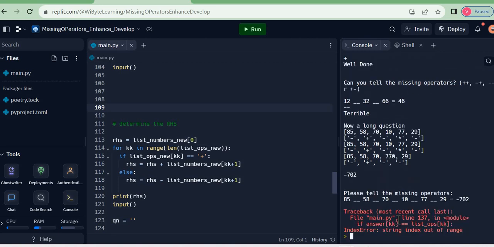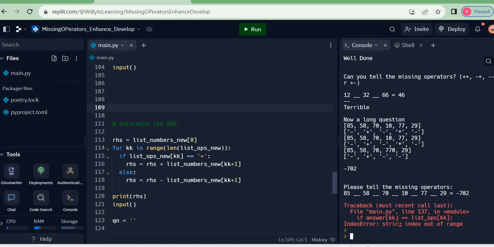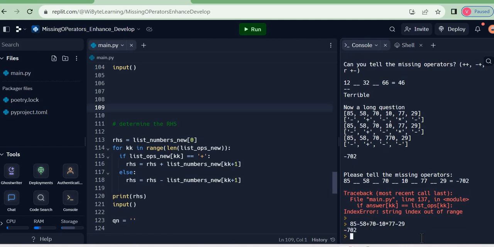In fact, we can verify this. Ignore this for now, we'll fix this. But if I look at my original question, so if I had 85 minus 58 plus 70 minus 10 times 77 and minus 29. Now notice this was my original question because that's right here, right? So minus, plus, minus, multiply, minus. If I were to compute this, that is indeed minus 702. So our logic seems to have worked perfectly fine. And now I have my RHS available here.